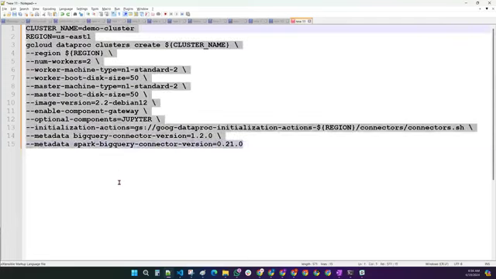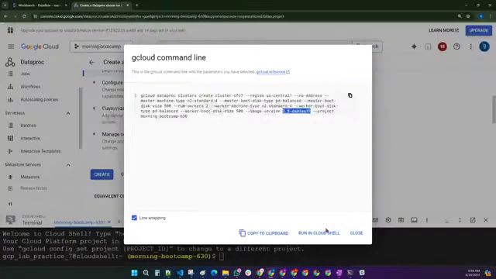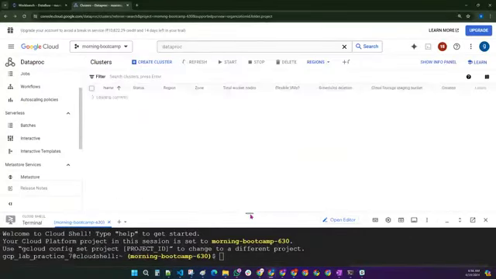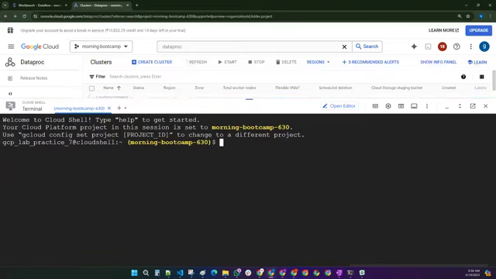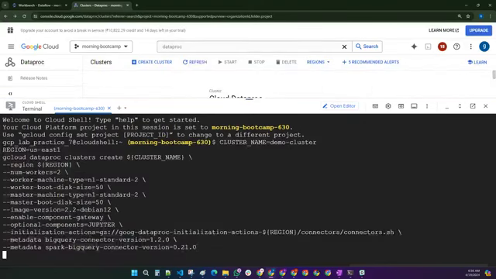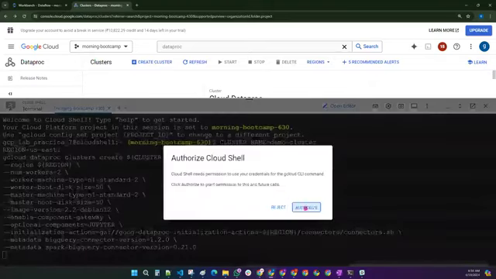Copy this entire thing, go to your Cloud Shell and paste it here. Once you paste it, click enter so that the cluster gets created. Authorize it.